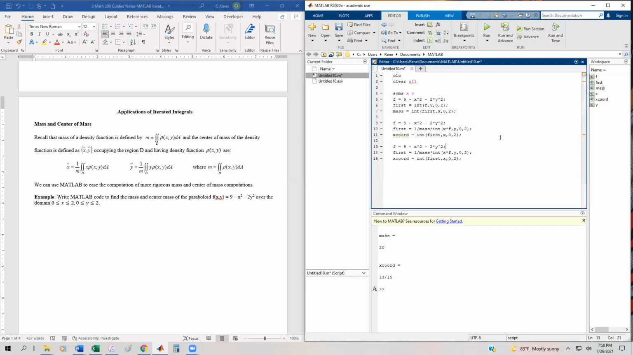And we're just going to change this first to y times f, right? We still have the 1 over mass. So right here, now what we're doing is we're finding y bar, right? So that's 1 over mass times the integral of y times f. And I'm just going to change this to y coord, right? And we can go ahead, just execute that.